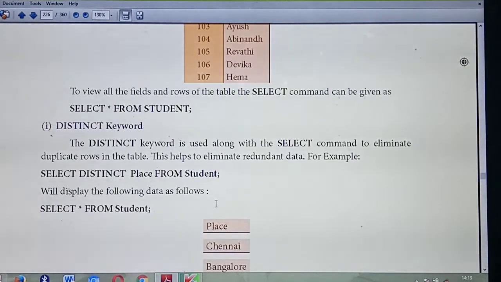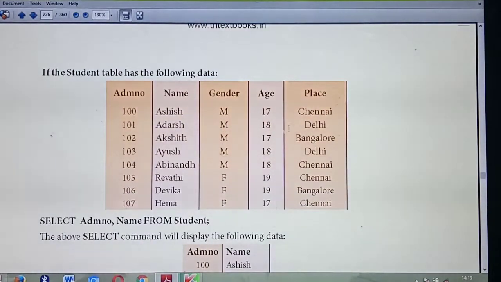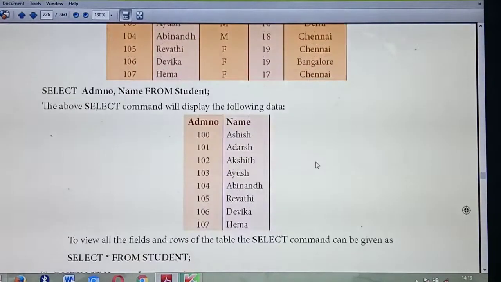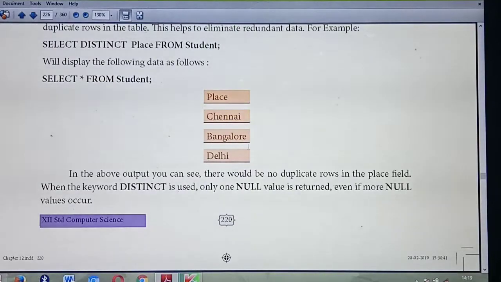Listen carefully. From the table student, how many places are there? See, Chennai, Delhi, Bangalore, and Chennai, Delhi and Bangalore. Only 3 places are there, but they are repeating again and again. But if you give the distinct keyword, see the output. Chennai, Bangalore and Delhi. Those places alone it will display as output.